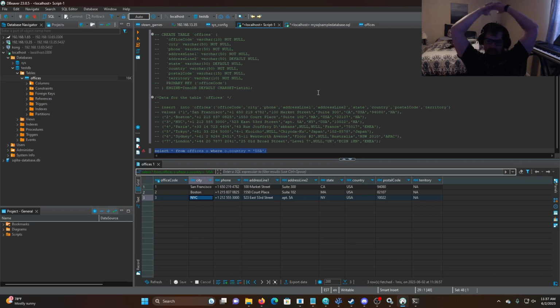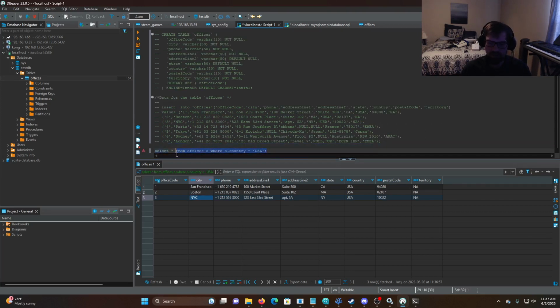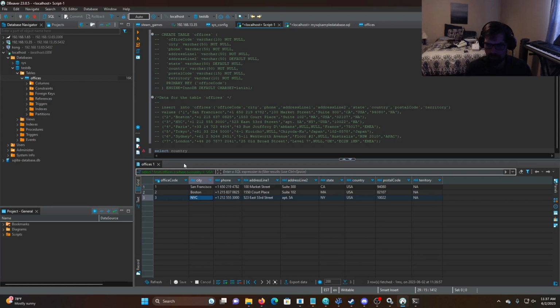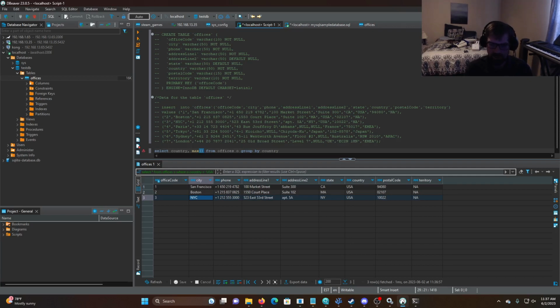You can also aggregate. Let's say you wanted to find the highest postal code. This is not a useful example necessarily, but let's say you wanted to find the highest zip code for each country. So you would select a country from offices, group by country, and then what you would want to do is select the max, and this is what they call an aggregate function.